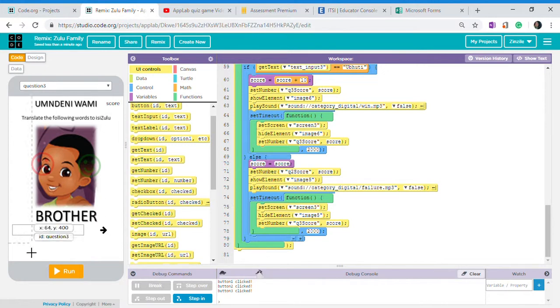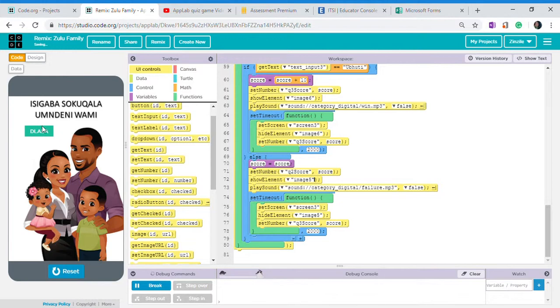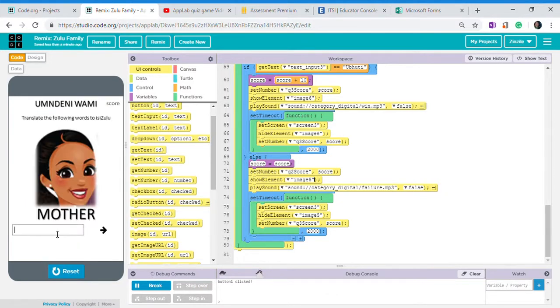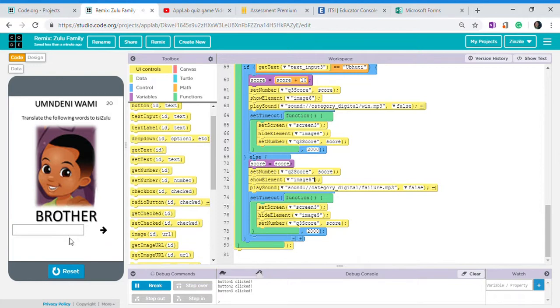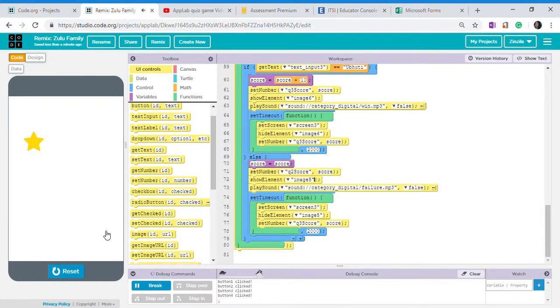Okay, so far, let's test now. Click on play. Now we have finished our first level. The next video will focus on the logic for transitioning between the levels.